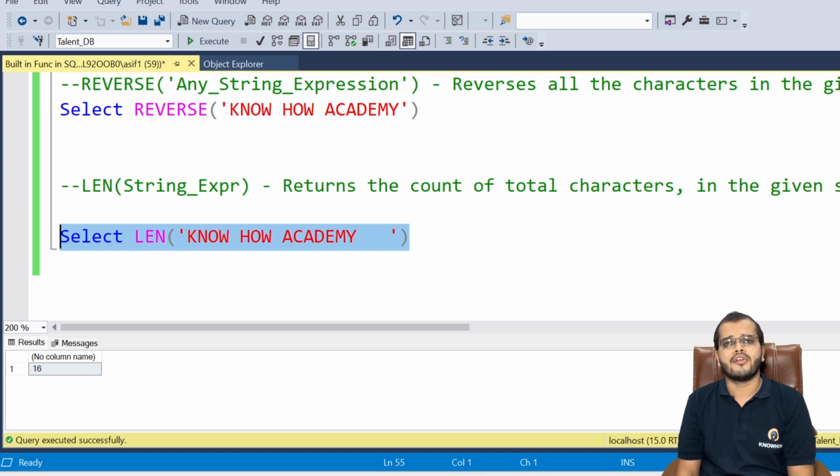So these are the different built-in string functions that we have in SQL Server. Depending upon the requirement and the scenario that we will be working in the project, we will be frequently using all these built-in string functions that we have learned today in this video. So in this video, you have learned how to use these functions with practical examples.